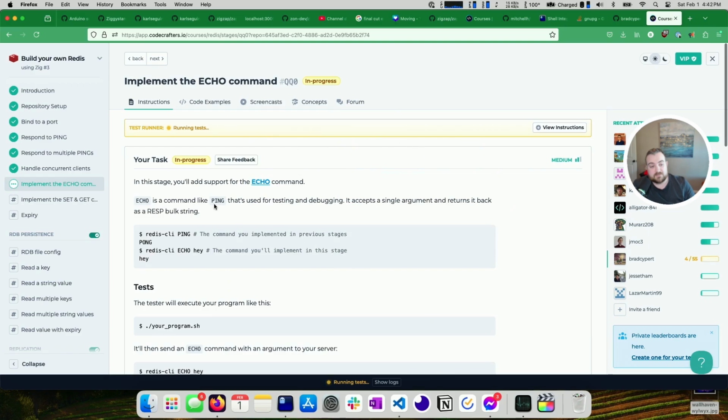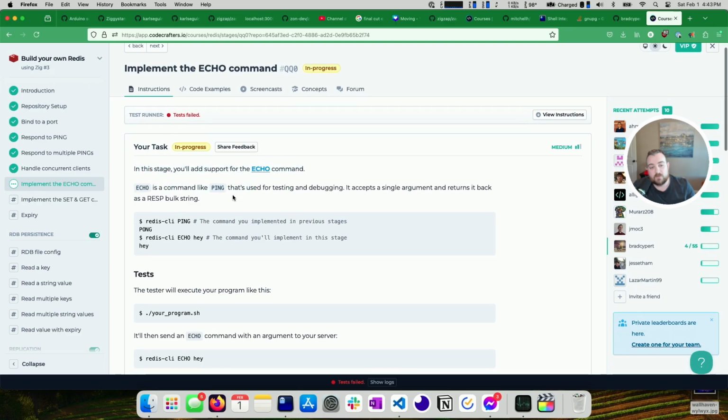But I will mention what we're going to do next. So in this stage, we're adding support for the echo command. Echo is a command like ping that is used for testing and debugging. It accepts a simple argument and returns it back as a RESP bulk string. Full disclosure, I have done not the whole Redis project in Go, but I've done a chunk of it, and this was the point where I realized that I was just kind of cowboy coding and just looking at the strings that were coming in and working with those strings directly. In hindsight, this is where I realized that I should have built a parser and parsed this into a struct, and then executed it on the struct.